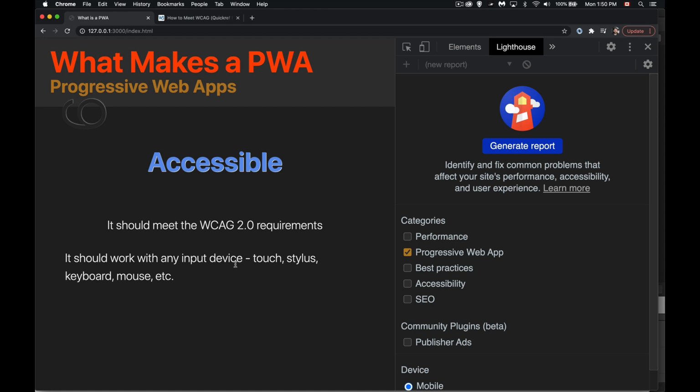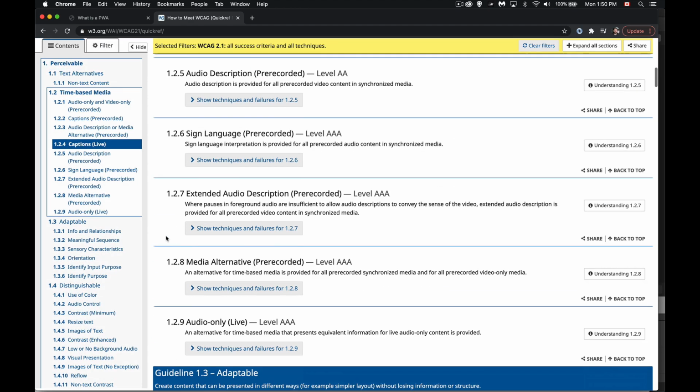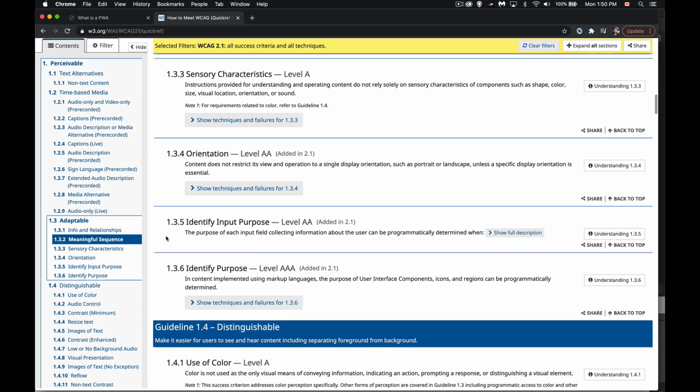Number six, accessible means that we're going to be meeting these guidelines, the Web Content Accessibility Guidelines. And this link is down in the description if you're looking for it. If you want to go through it, there's a lot of content on here talking about the requirements that you need to meet to have an accessible website.